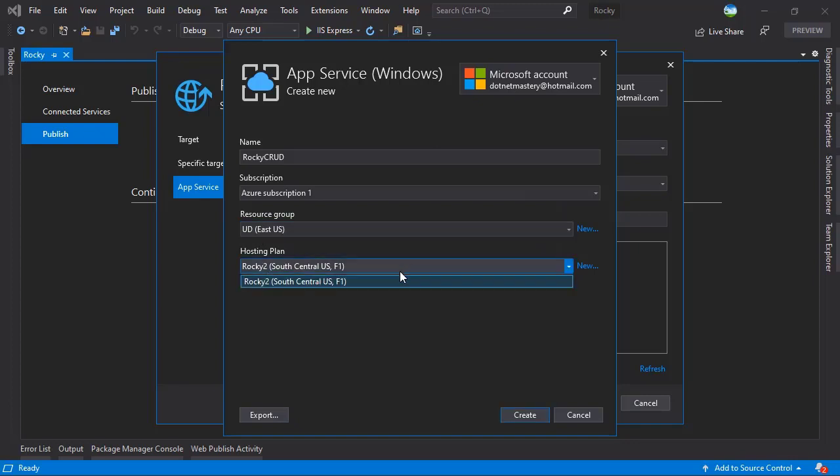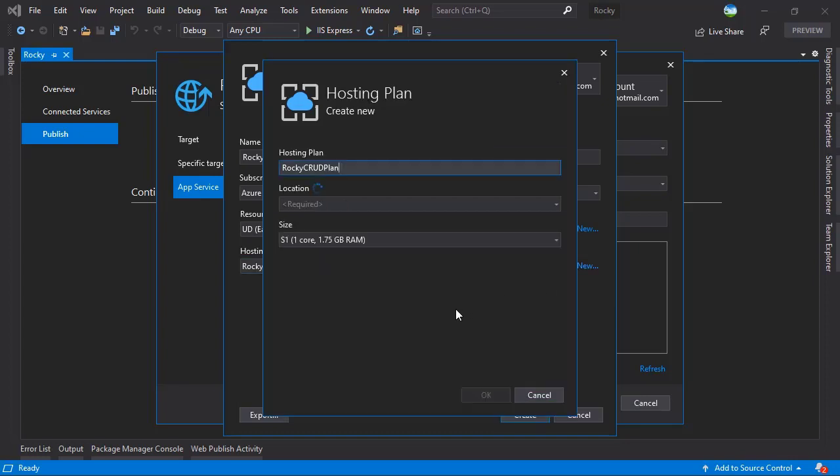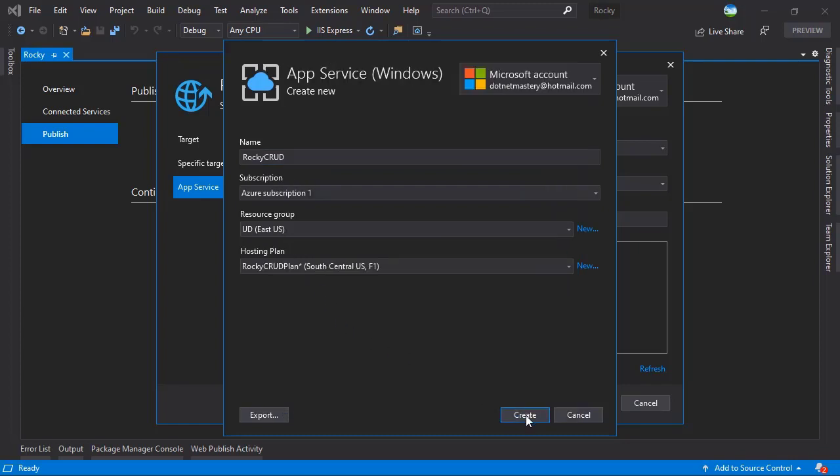After that, we need to select the hosting plan. We can create a new hosting plan here. And I'll call this Rocky CRUD plan. For size, I will use the free one. We will create this, and that will configure in the existing resource group. For my case, it will create a new hosting plan for our CRUD application. We'll wait for it to get done.